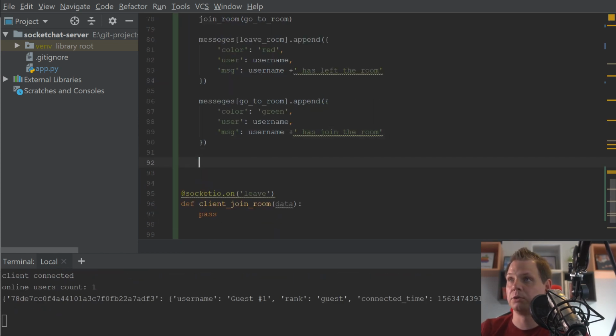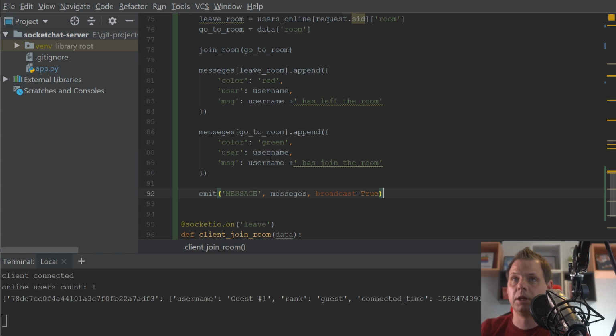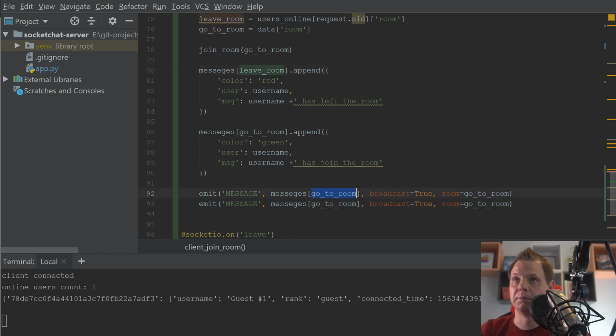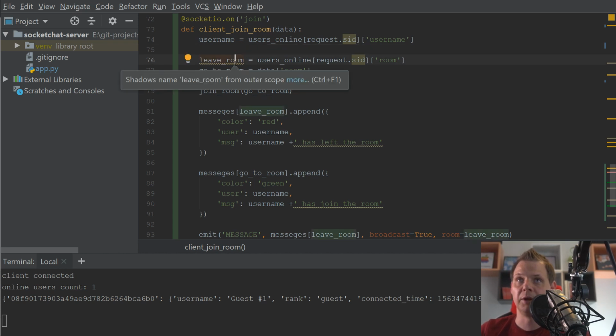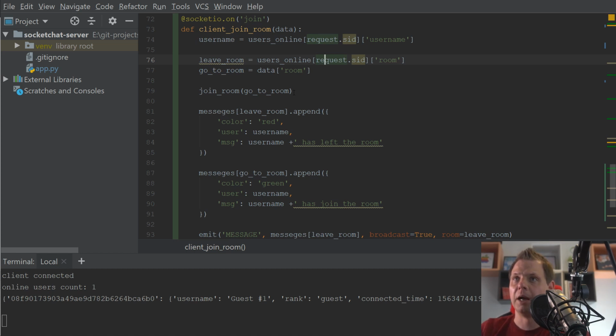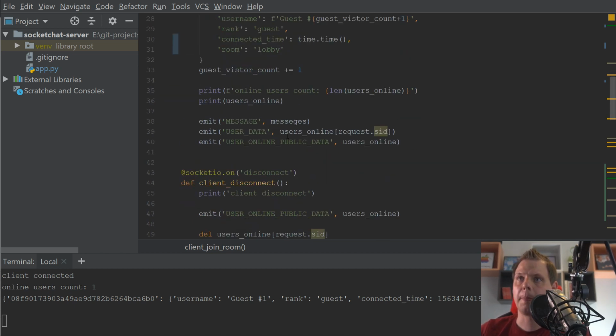And then we need to emit two messages, so we need the message here. Let's copy it up here, it's easier to explain what happened. And we need the message, and then we only want to trigger the rooms, go to room and the leave room. So what we did here is when we join a room, we put in the username so we can work with it, and we have which room we want to leave. That's what the user stays in right now. And then we have the go to room, the room we want to join. And what we're doing here is to join the room from flask-socketio.